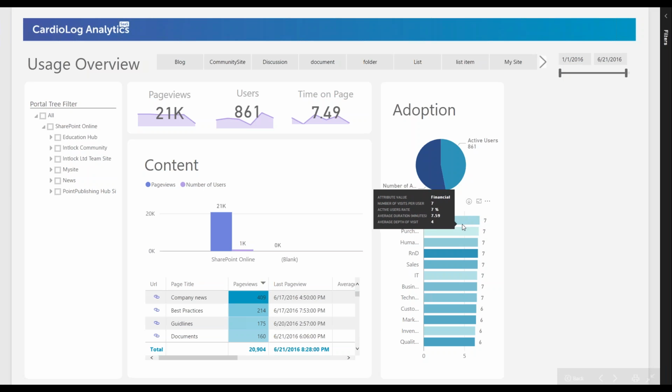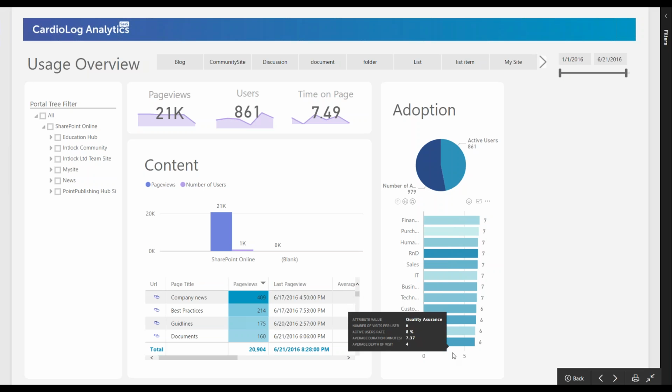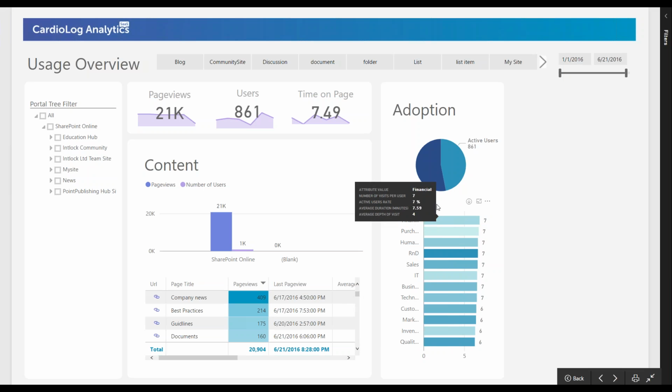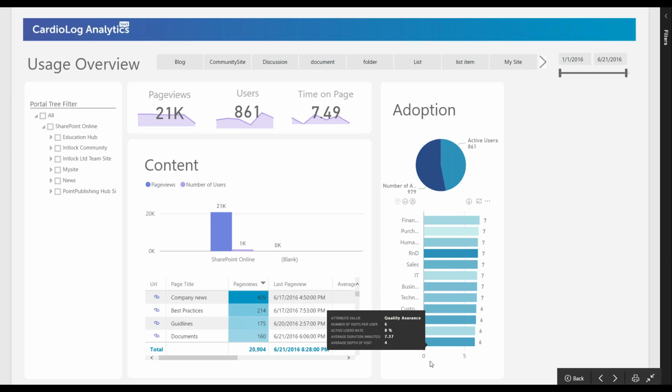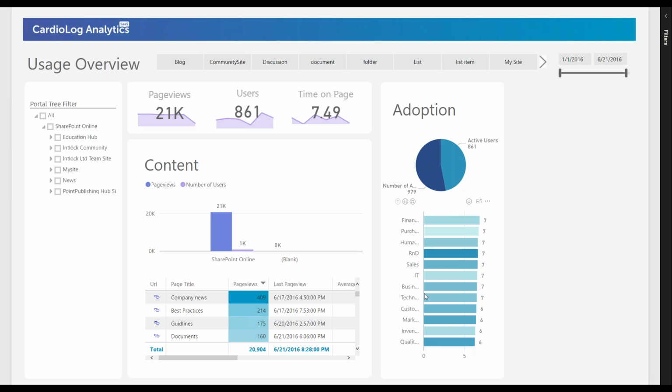So in this case, for the finance department, people visit SharePoint about 7 times versus these lower departments here who aren't visiting SharePoint as often. And so this is just a really easy way to visualize what's going on with the departments within SharePoint and where we can take action. So now that we know all of this information, we may want to come back here and give these lagging departments more training because we see that they're using SharePoint less than our top groups.